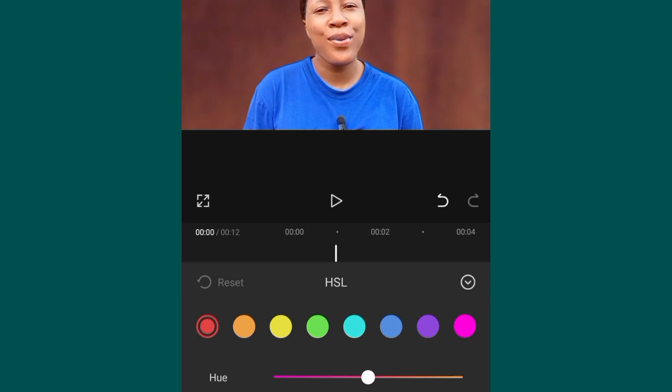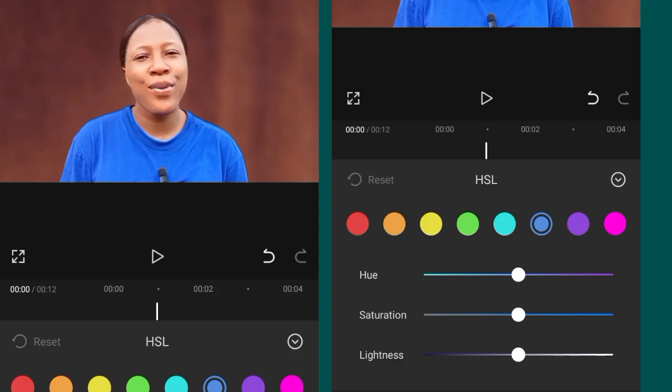If you want to change the color of your clothes, make sure that particular color that you are wearing is among these colors so that it will work perfectly. So my color is blue because this is my color, blue. So I'll click on blue and then we have 3 editing options here. We have the hue, we have the saturation, we have the lightness. So this lightness is just another word for to brighten something.